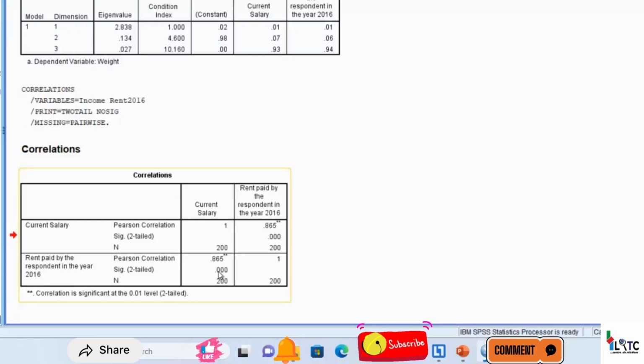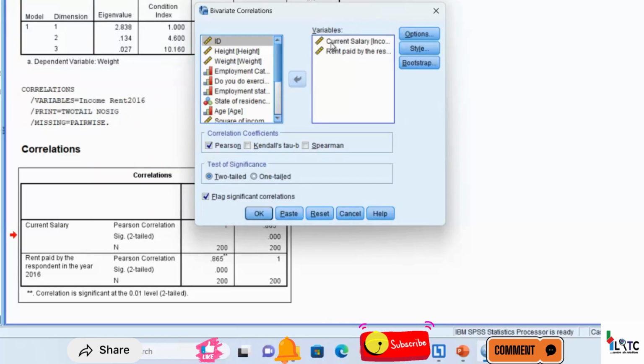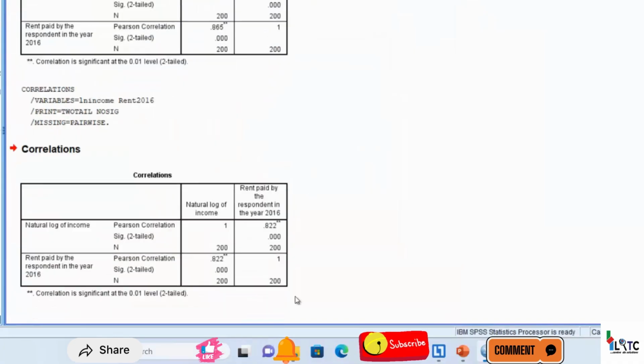Also, you can take the log of current salary as well as rent. When you take the log, you may have a better result. I think I have a log of these variables here. Let me go to analyze again and select the natural log of the two variables. Current salary, this is the natural log of current salary. Okay, I don't have the natural log of rent, but let's just take this one and see how the results will look like. You can see now the correlation drops a bit, 0.822, which is still above 0.8, but the conclusion is that there is a problem of multicollinearity in this particular model.